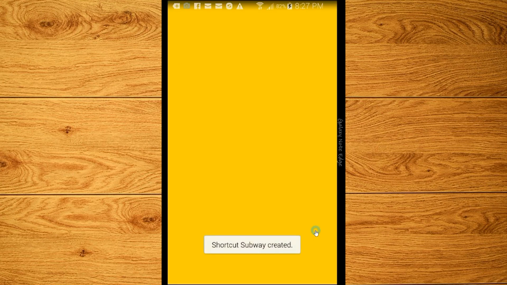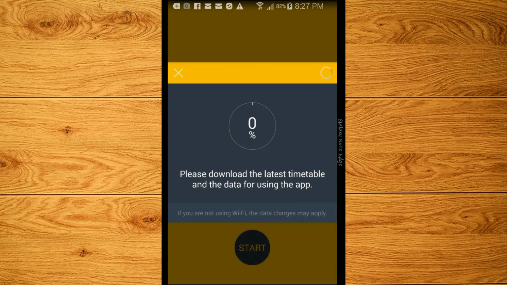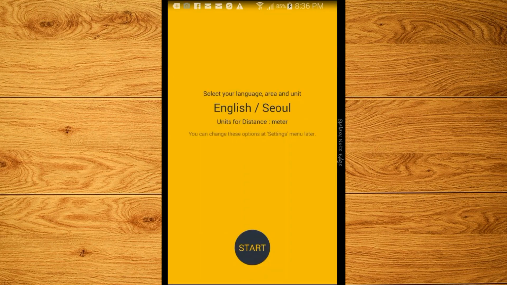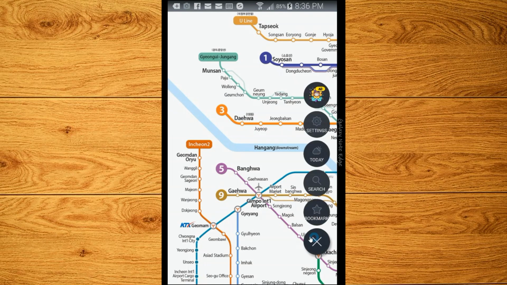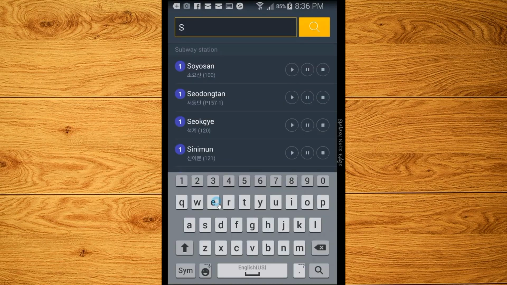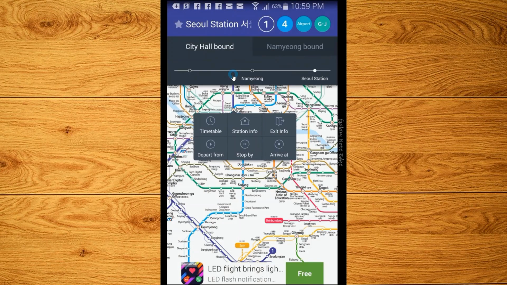And so, after downloading the Korea Subway app from the Google Play Store, we click on Start and wait for it to download the latest timetable and data. Then we click on the train icon and click Search. We type in our origin train station where we start our journey, like in this example where we used Seoul as our origin. Then we click on Seoul Station. Then we click on Depart From.